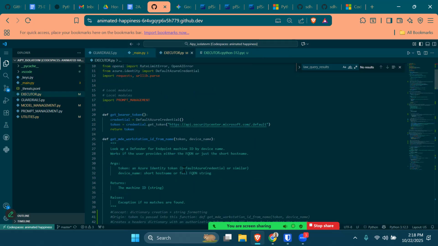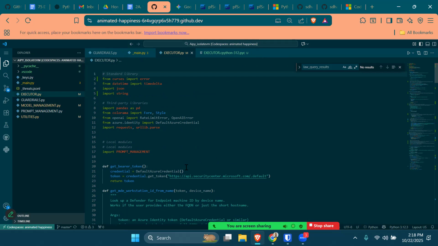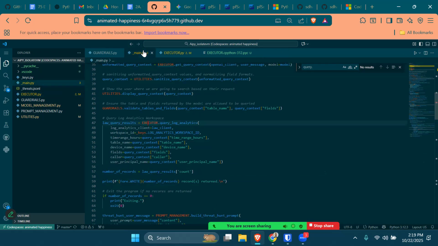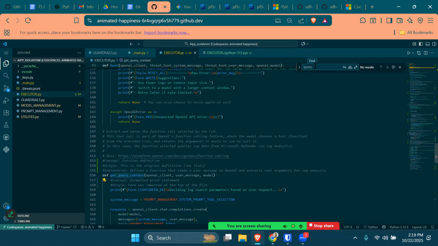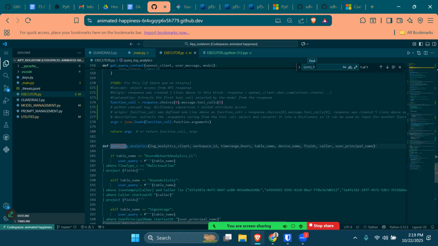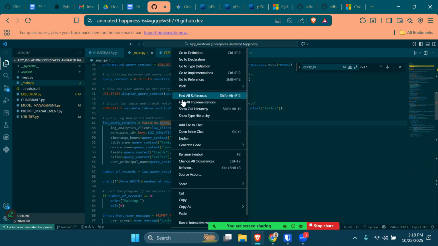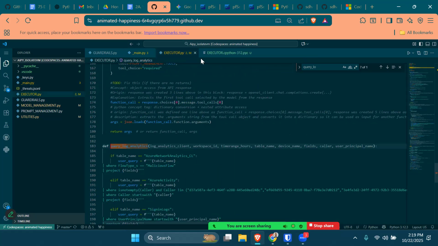So Control F, query dot. We got to switch back. Let's see. Query underscore log analytics. And right there, I wish it would have just taken me there when I clicked, I guess I'm just being lazy. I wonder, maybe that's a declaration. Go to declaration.